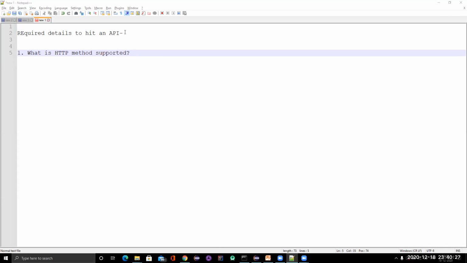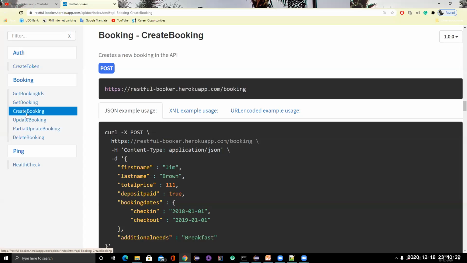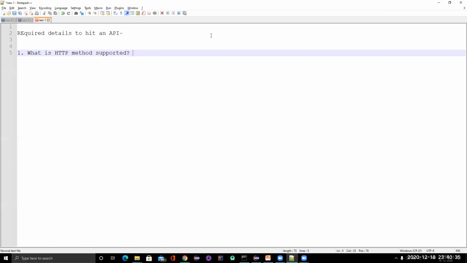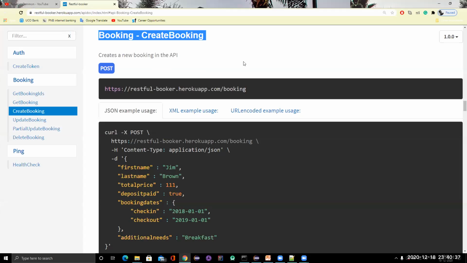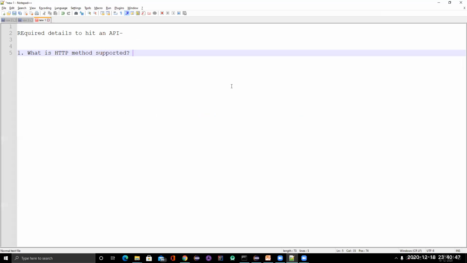If you see this particular example, this API is called create booking. So let me gather the information for this. The first information we need to find out is which HTTP method it supports. It is written here: it supports POST. So the answer we got is POST.